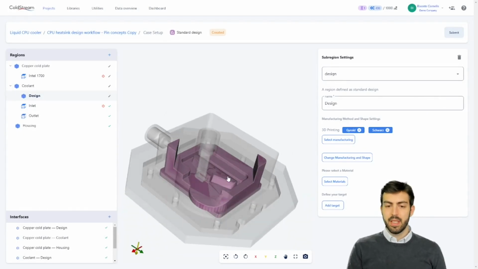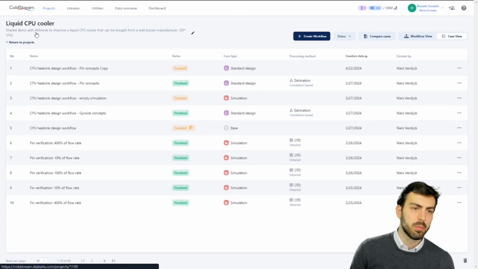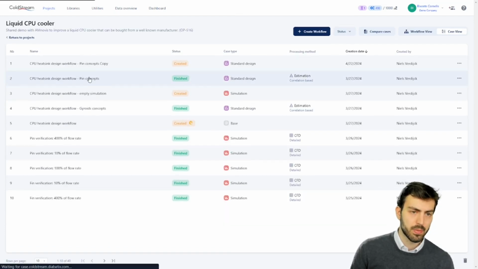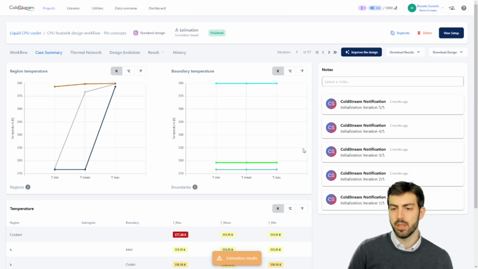So 5 minutes later, we have our whole setup and we can just run the case. So this is how easy it is to set up a case in ColdStream. To show you some results, for example, this one is finished. You'll get a little bit more data. This is just a quick overview of a summary of your results actually.